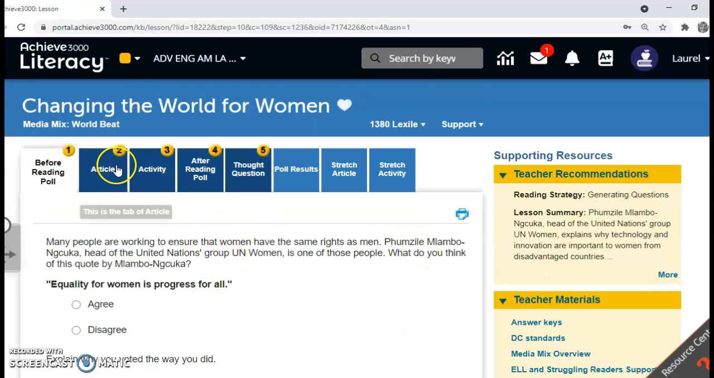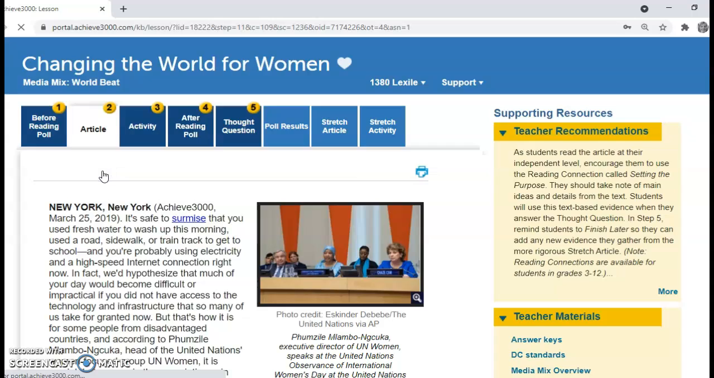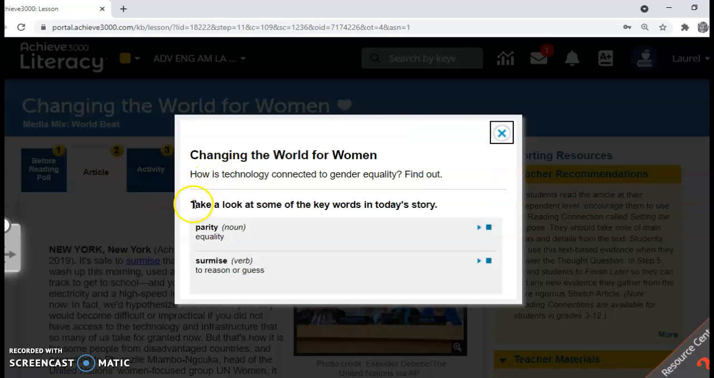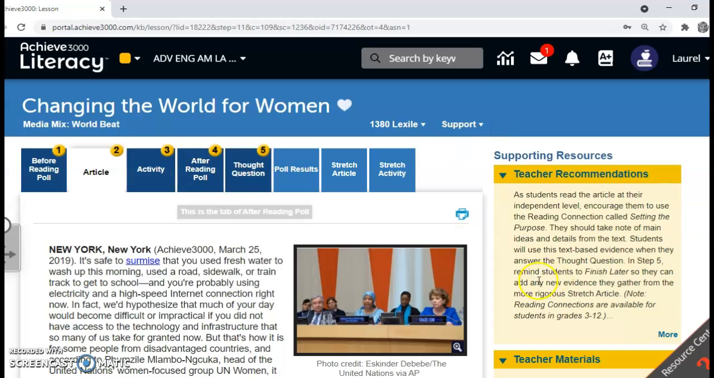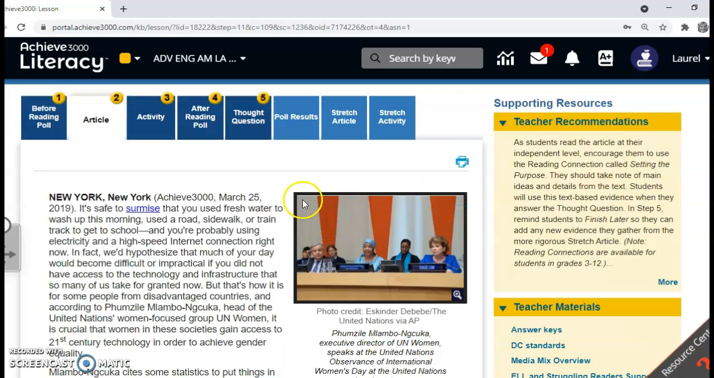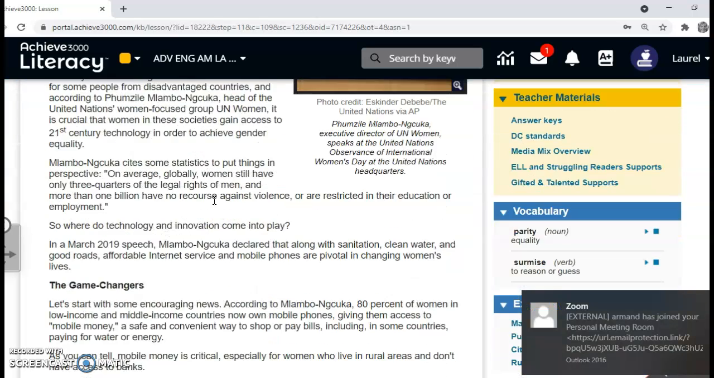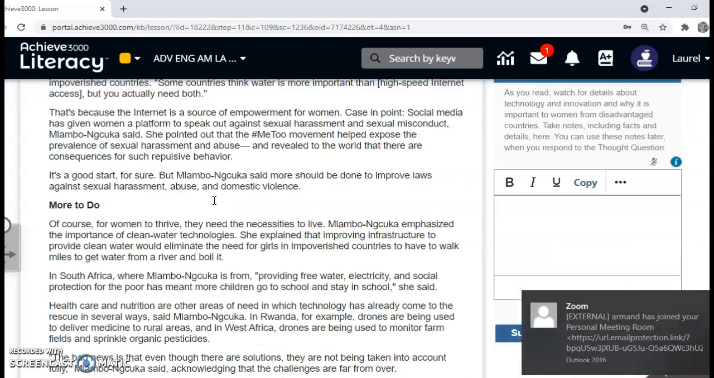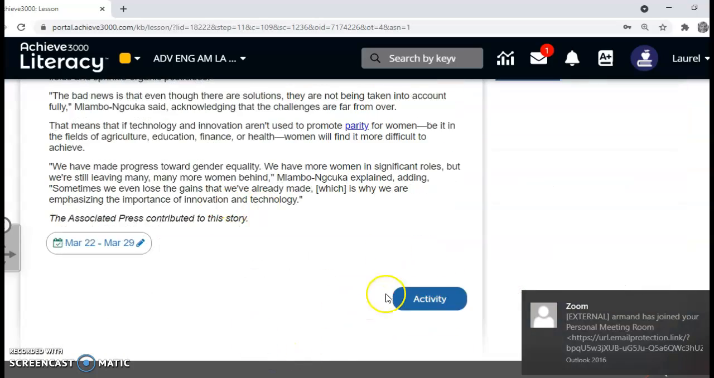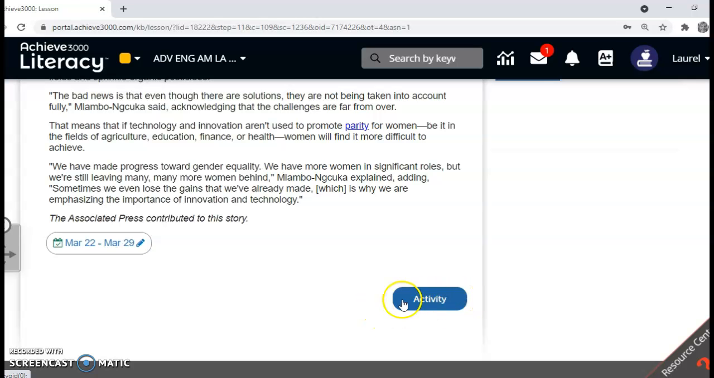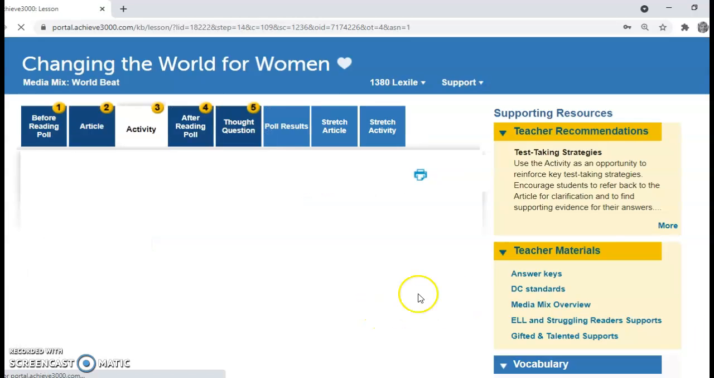In step number 2, you have the opportunity to read the article. As always, be sure to pay attention to the vocabulary words at the beginning. When you are finished reading the article and ready to start the activity, go ahead and click activity.